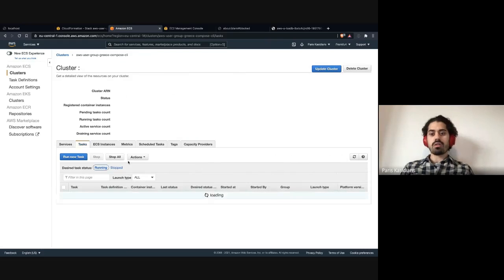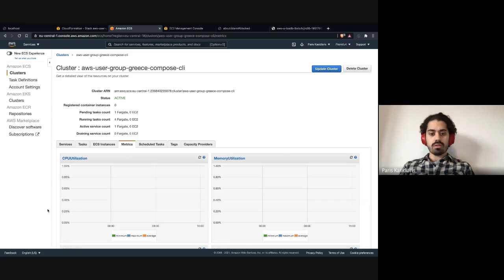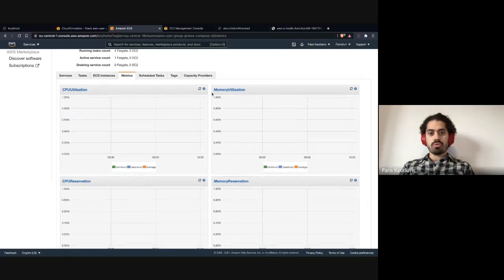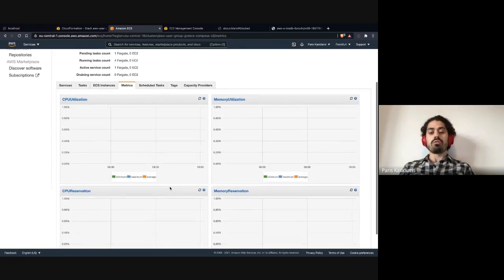Let's go here and see these tasks. As you can see, it activates containers. Also, I can see here metrics from my containers. Okay, so apparently CPU and memory utilization is really low.